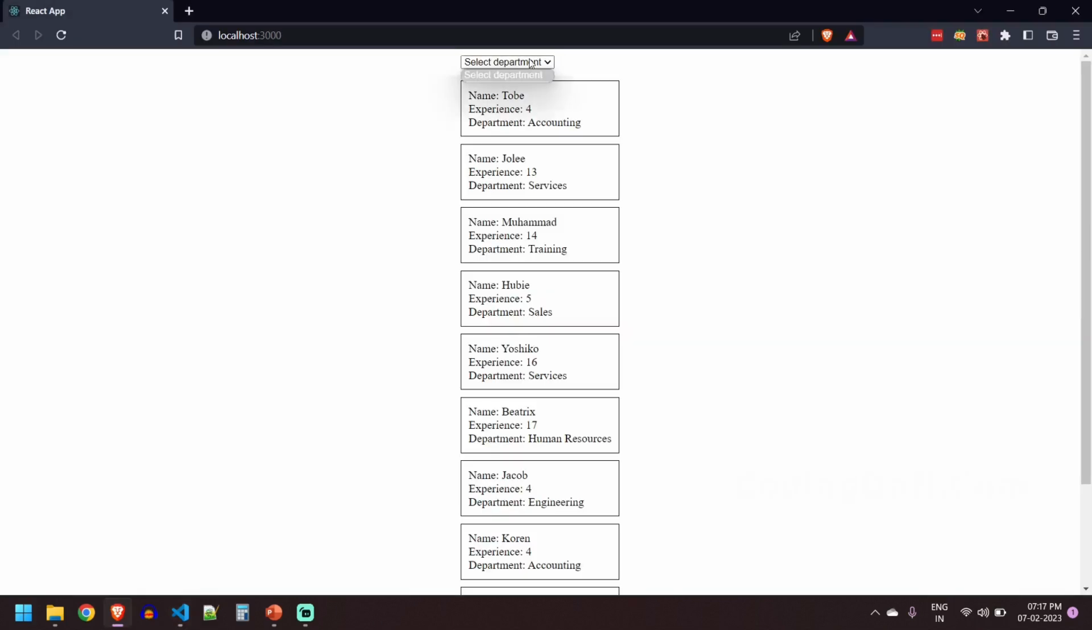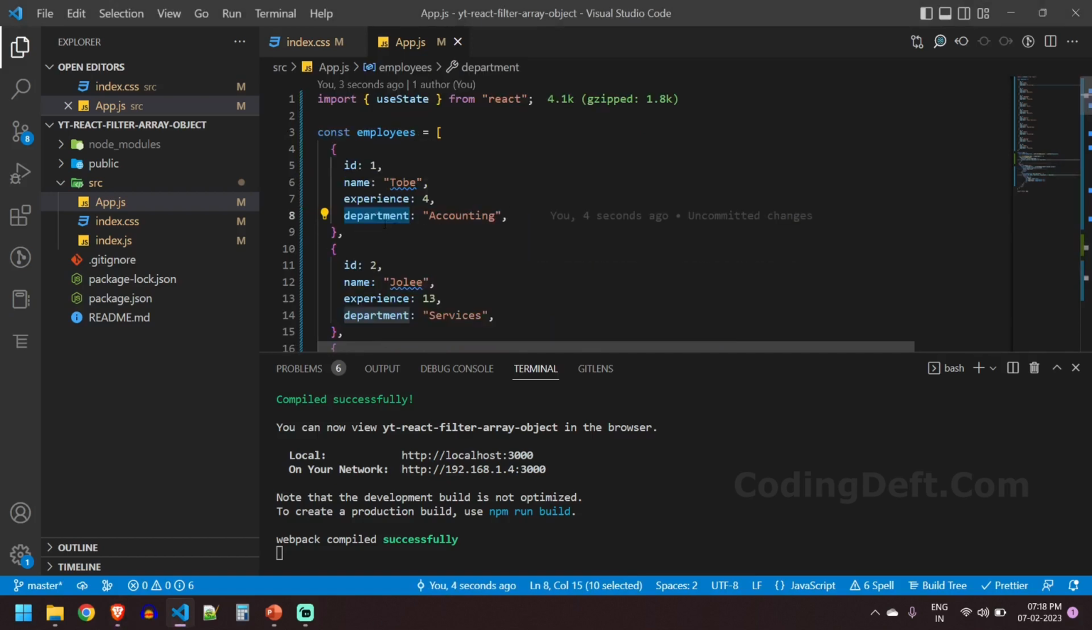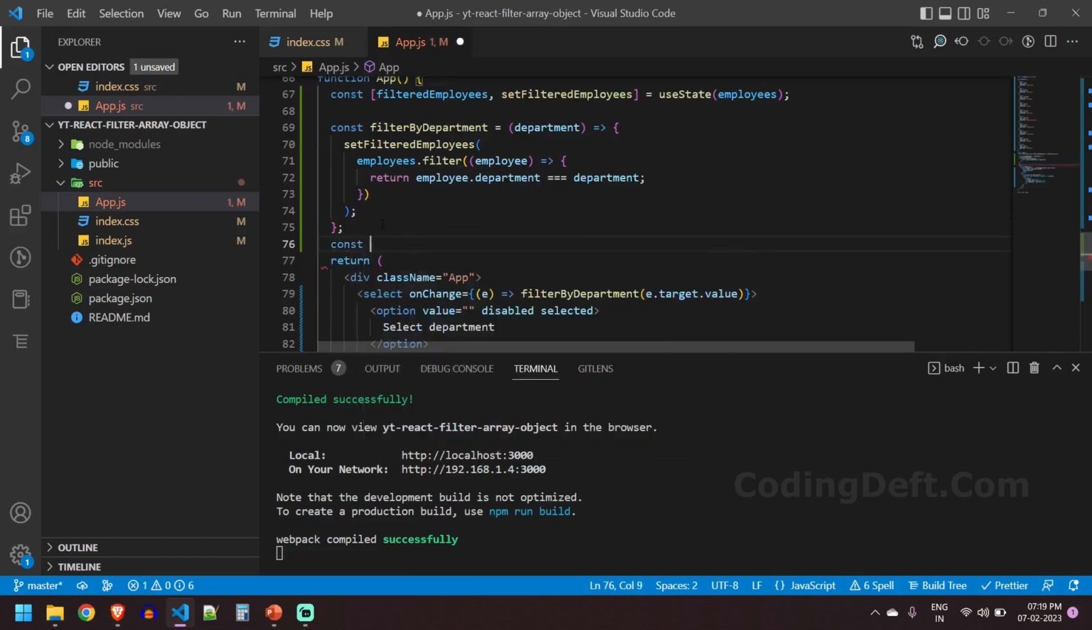Now we have a drop down, but we do not have any values here. So let us add the values. First we need to get the list of departments. We have department in the employees array, but the thing is it is not unique. So we have to find the unique list of departments. We will create an array of departments from this employees array and assign it to a set so that all the duplicates are removed. So departments is equal to Array.from.